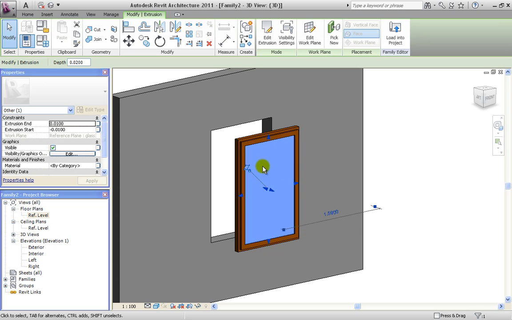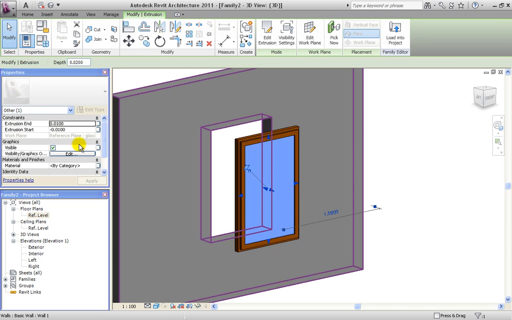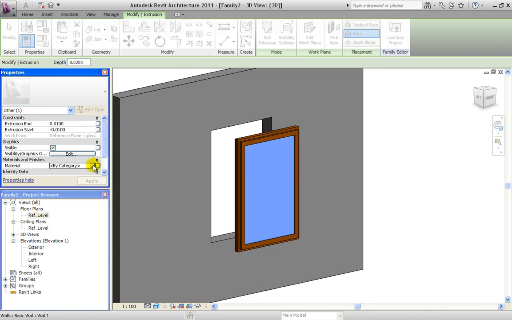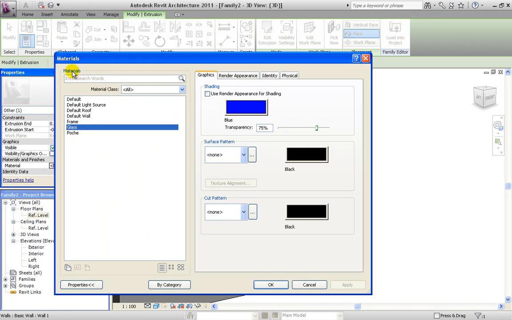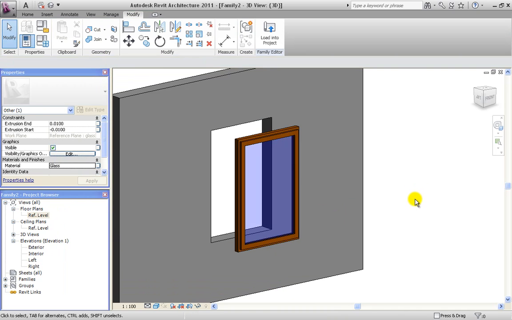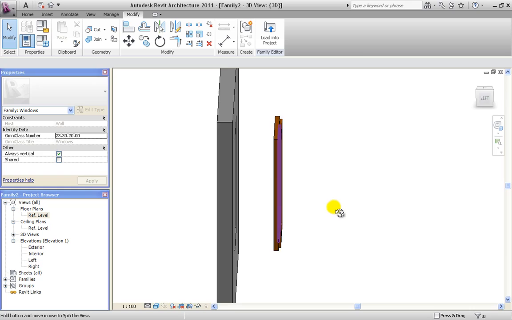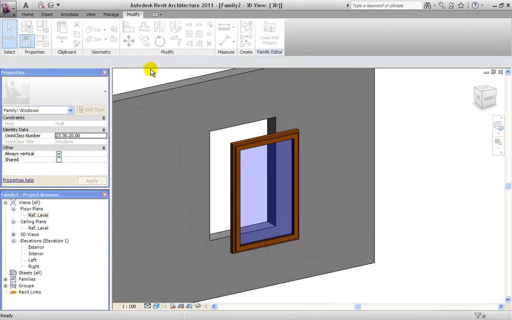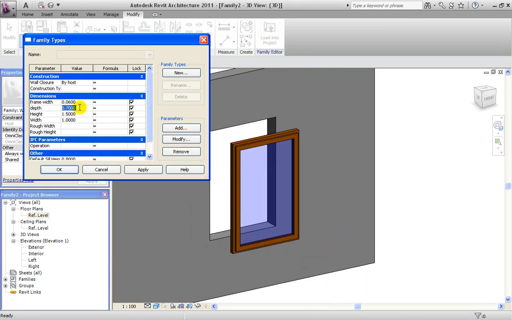Do the same thing with the glass. Under properties we click on the material, and now there is already a glass material, so we just apply it and click on OK, and now our window has materials.